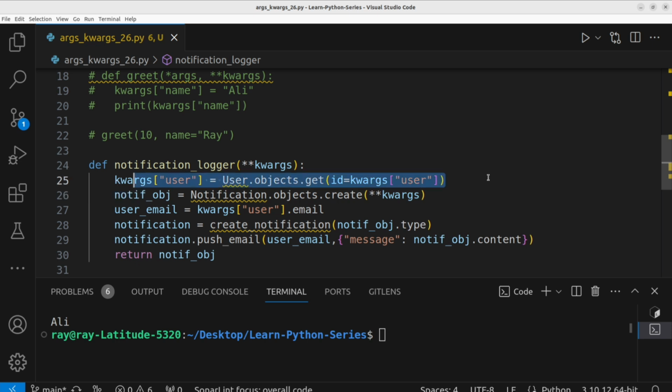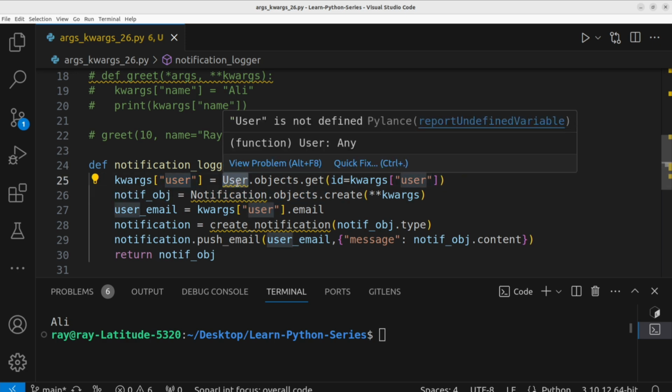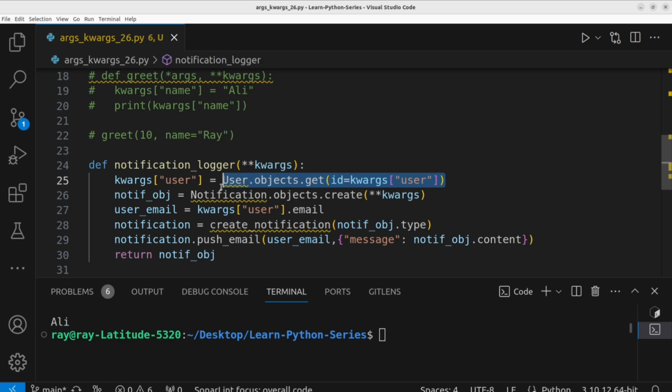The keyword arguments from a function call are captured as a dictionary and assigned to the parameter kwargs. In the function body, we are updating the content of the dictionary. That is, the value of this key in the dictionary, user, should be this value. This one is just because I did not import user. This part of the code is an ORM operation. We are querying a specific user from the database using the ID coming from kwargs. After that, we save the notification into the database using ORM. And finally, we send a message to the user. I hope this makes sense.